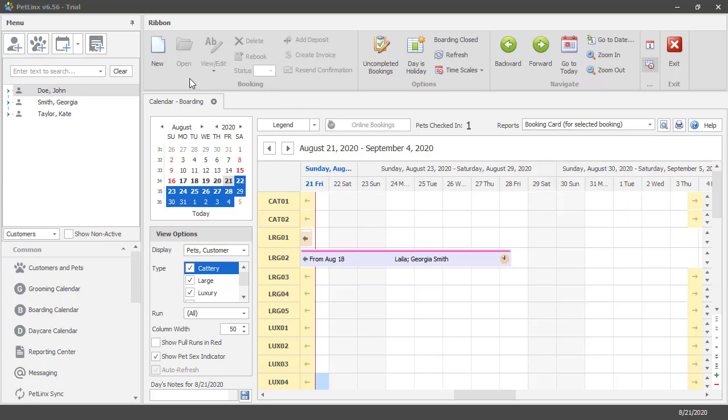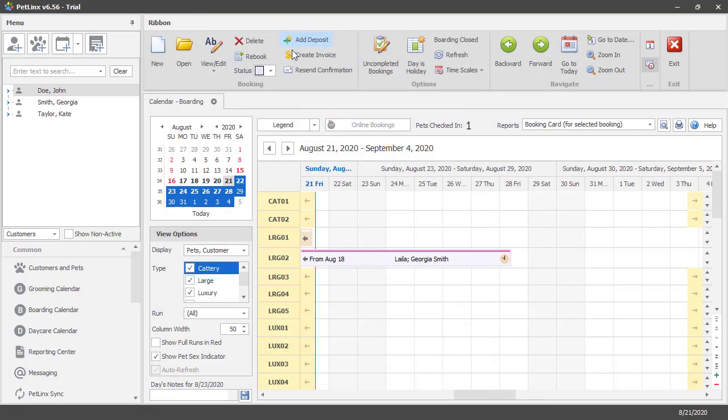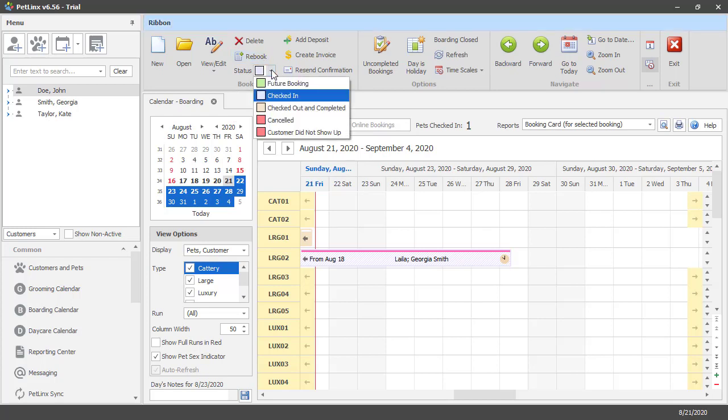Now going along the top we have our ribbon, and if you select one of the bookings you'll then get these booking options available. So you can create a new booking, you can open the existing booking, you can also do that by double clicking the booking. You can view or edit the customers and pets of that booking, you can delete it, you can rebook it. So if you want to repeat this booking at a future date, click rebook, and you can look at the status and change the status there.